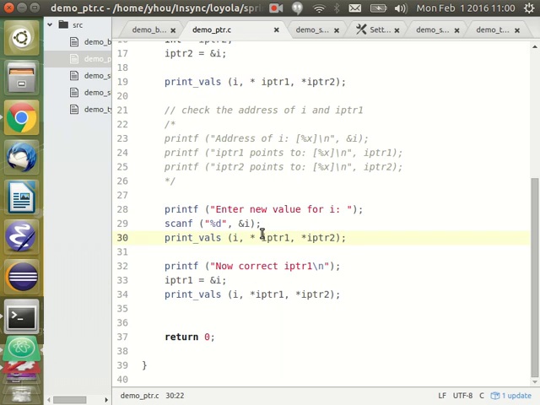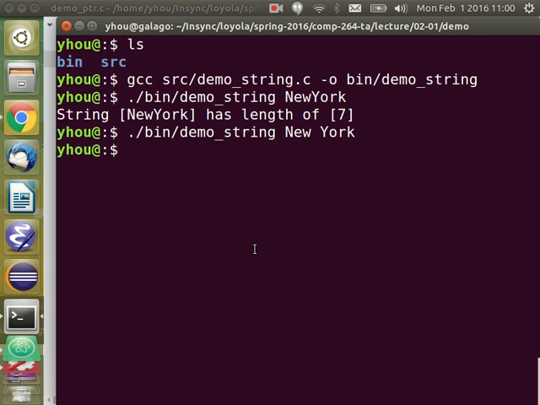And after that, I'm trying to get a new value for i, and I update the value of i using scanf, and then I'm going to print out the value of i, what iptr1 points to, and what iptr2 points to. We'll see how it goes. I'm not very sure after changing that. Okay, so.